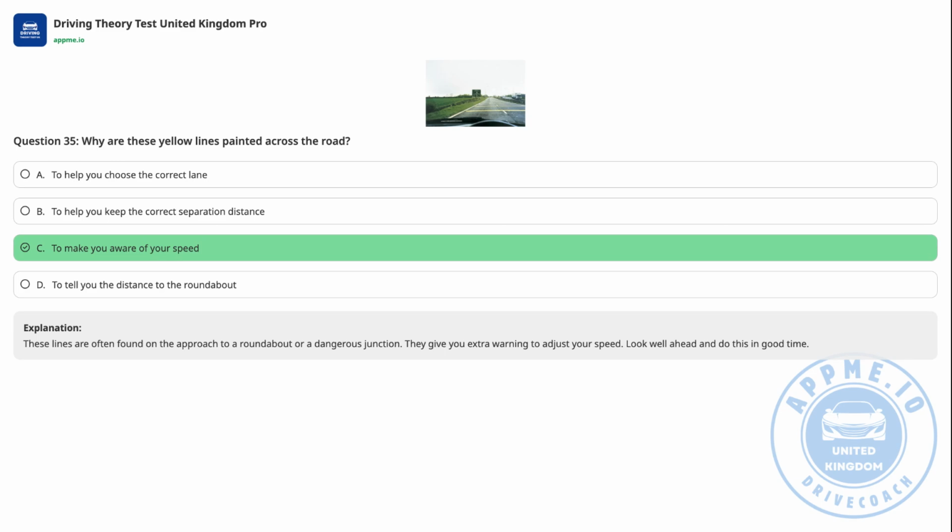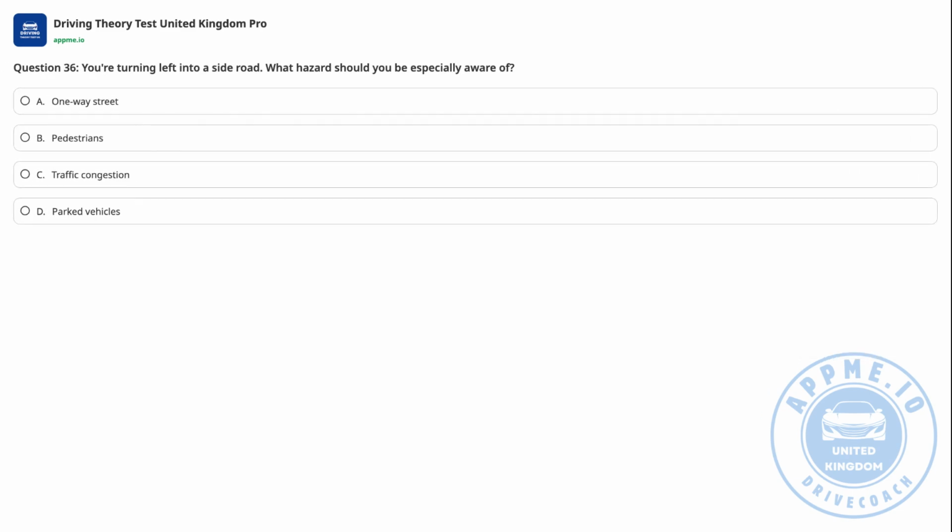The correct answer is C. Question 36. You're turning left into a side road. What hazard should you be especially aware of? A. One-way street. B. Pedestrians. C. Traffic congestion. D. Parked vehicles.